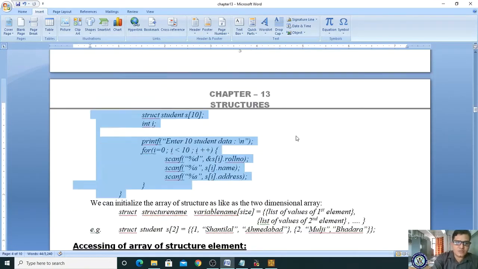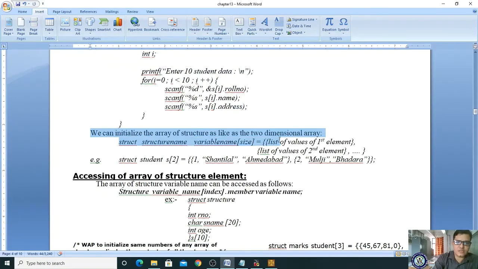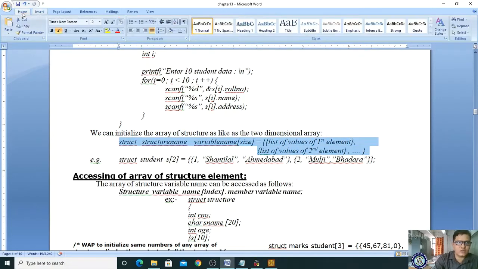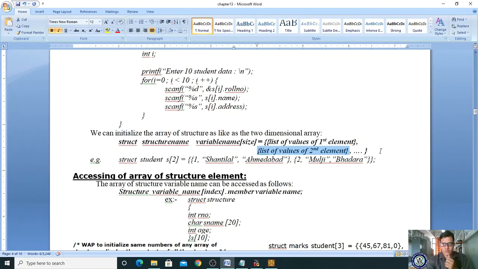Okay, yes. So we will see how to initialize the arrays of structure variable. If you want to initialize the arrays of structure variable, we have to follow this syntax. Here the syntax is given, so this is the syntax we will follow. Struct is the keyword, structure name is the name of the structure, then the variable name with the size, followed by the list of values of the first element, comma, list of values of the second element, comma, and so on. Likewise you are using open curly brace, closing curly brace, compulsorily terminated with semicolon.